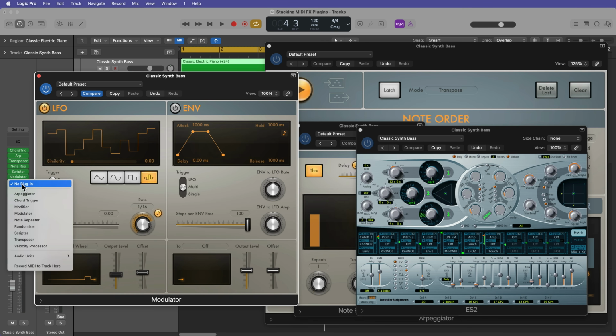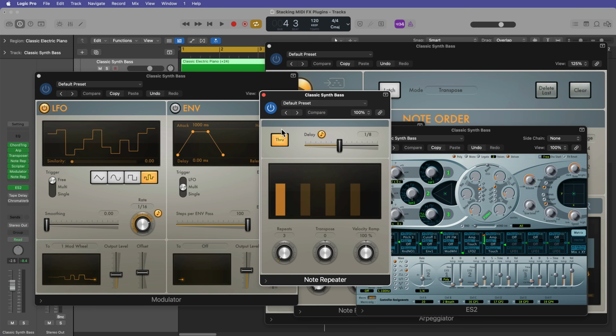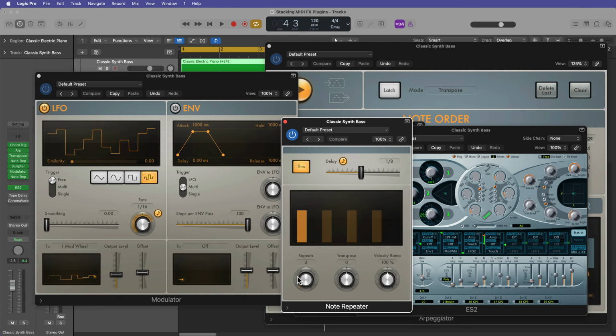Let's add one more note repeat on here. Why not? So with this one, we're going to create another 1 repeat delay. This time we're going to transpose it up an octave. And I'm going to make this something on the offbeat, like a dotted 8th note. Let's pull the velocity ramp way down. You know, let's go up 2 octaves.